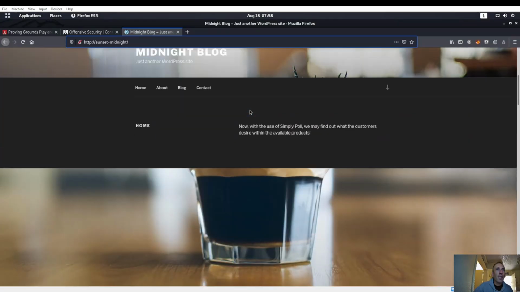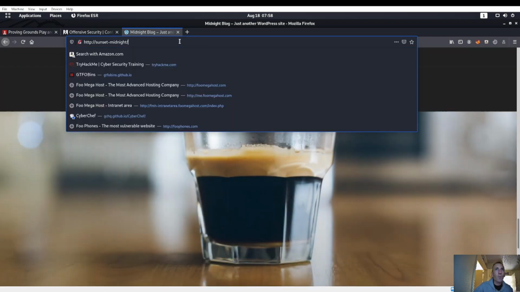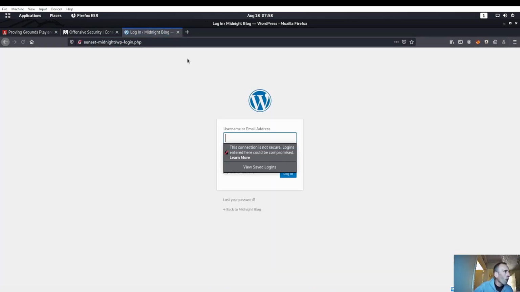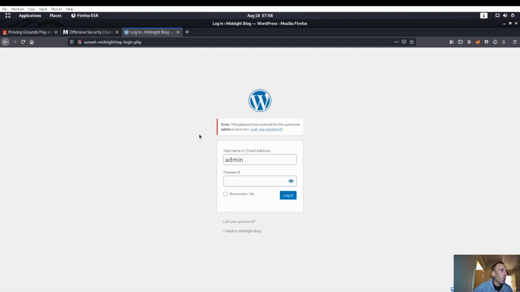And once I got into here, I realized, you know what, this is definitely a WordPress blog. So we can definitely do something like wp-admin on here, or wp-login, or something like that. So let's go ahead and try to enumerate some users manually. We do admin, and the password's incorrect.